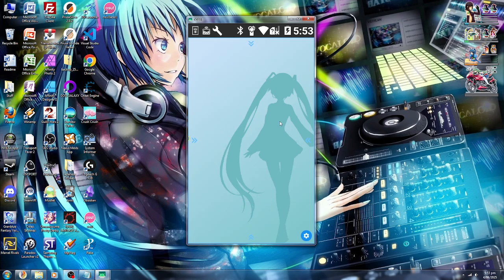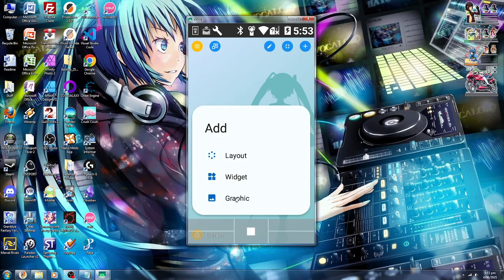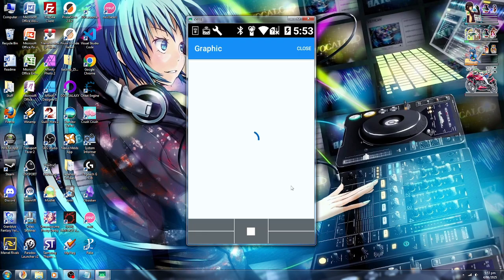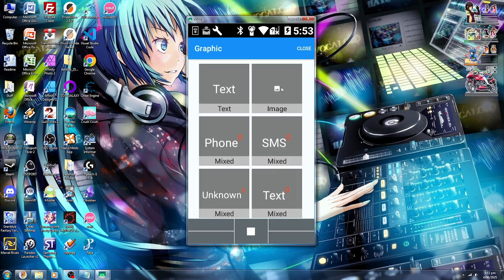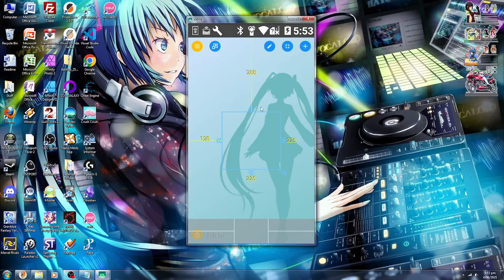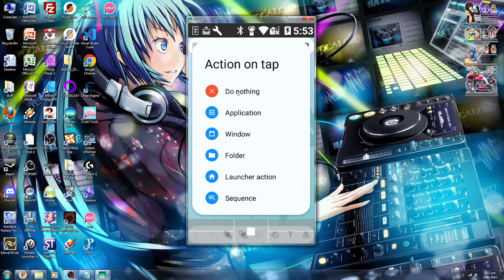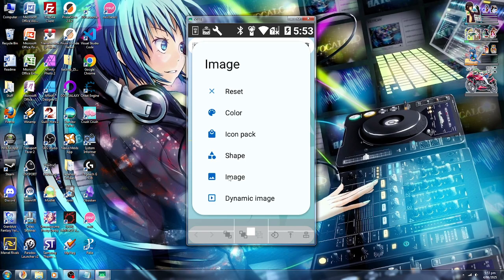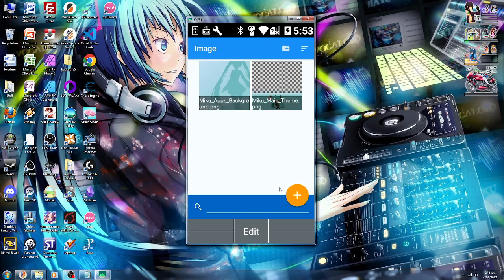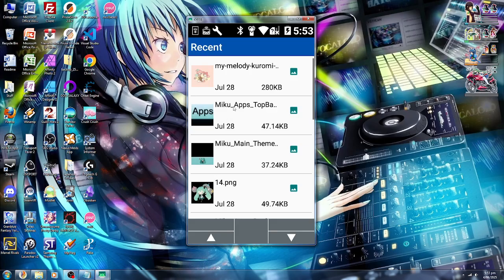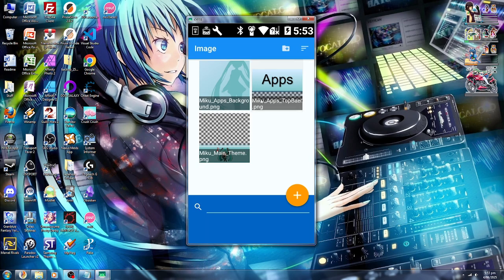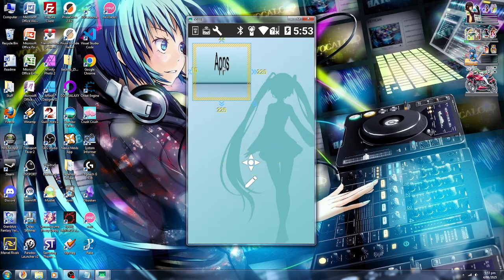And now if I go back, we've got our image here as our background. So I can close out of that, and I'll add the bottom and top navigation images for the apps page. So again, I'll go add an image, do nothing, image, add, and we'll do the top bar first. Cool, and we've added it.